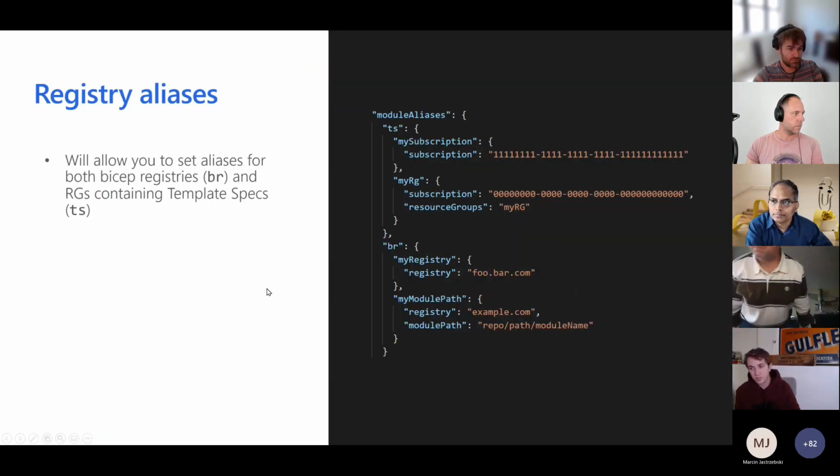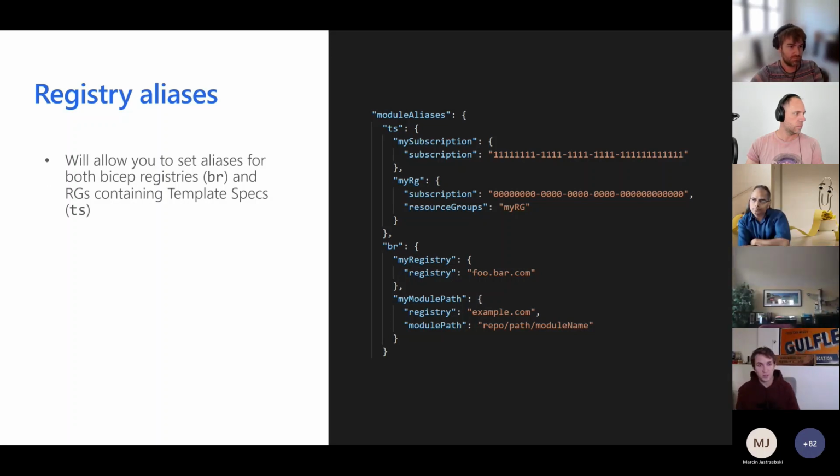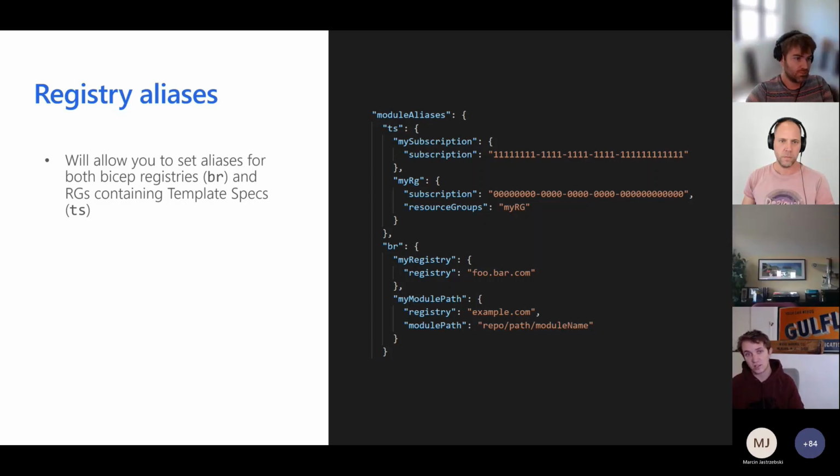Registry aliases. So I mentioned this a couple minutes ago, but basically we don't want you to be forced to author the full registry module URL or template spec URL every single time you reference it. We want you to be able to set these aliases to make the actual module declaration a little bit easier. And I realize I probably should have included a code sample of the actual reference in Bicep code, but this gives you an indication of what you will need to add to your bicep config.json to set up these aliases.